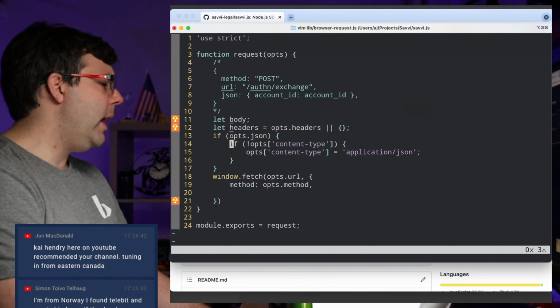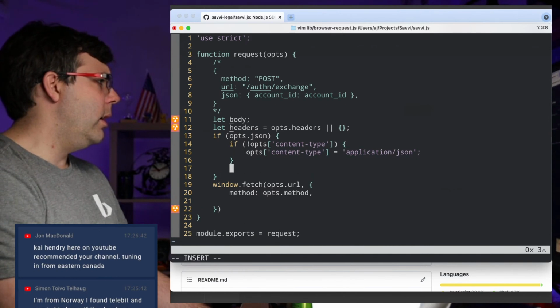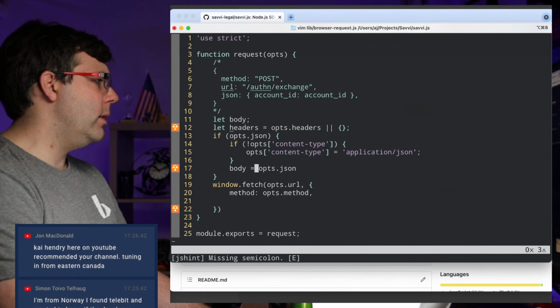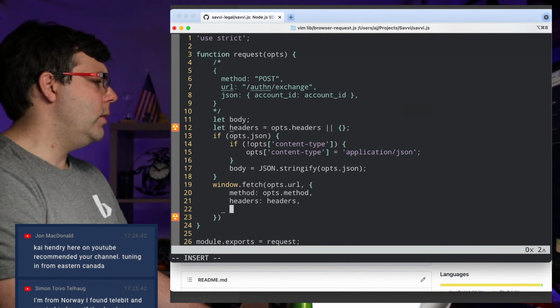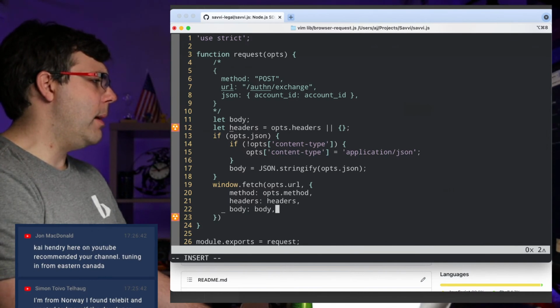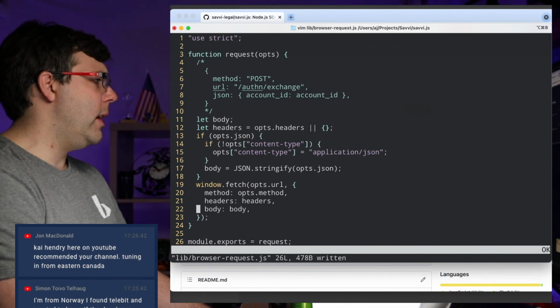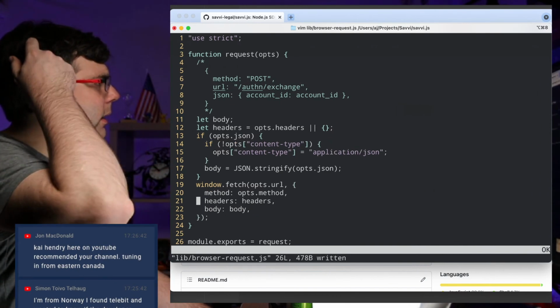Okay, so if we have that, then body is equal to ops.json. This would be JSON.stringify like this. And then headers is going to be headers. And I think it is called just body, if I'm not mistaken. Somebody correct me if I'm getting that wrong, if I'm not remembering it correctly.